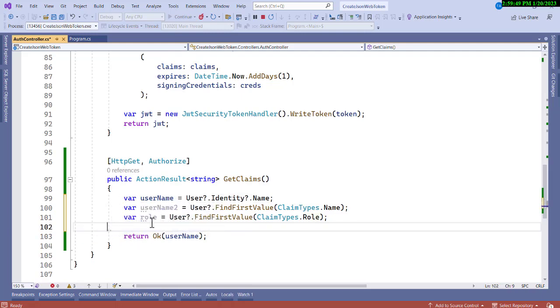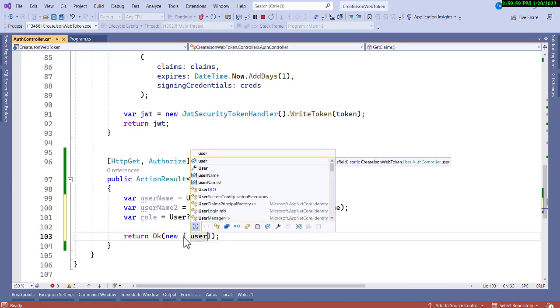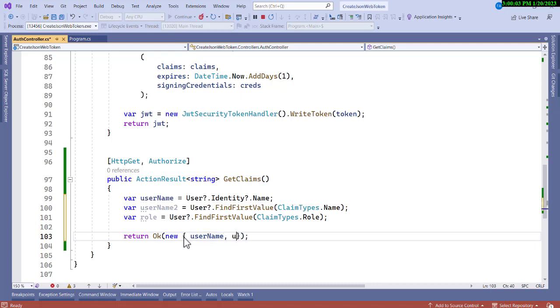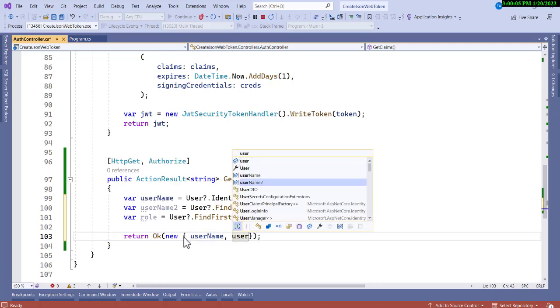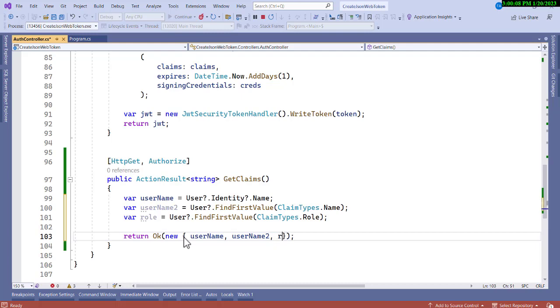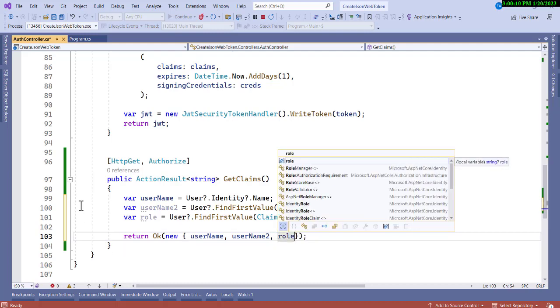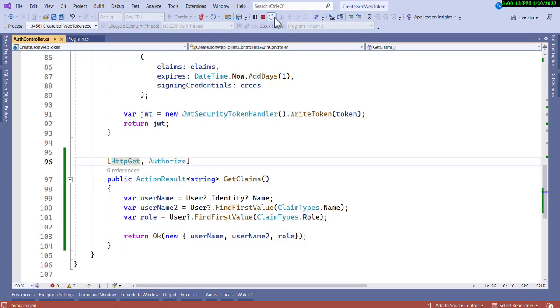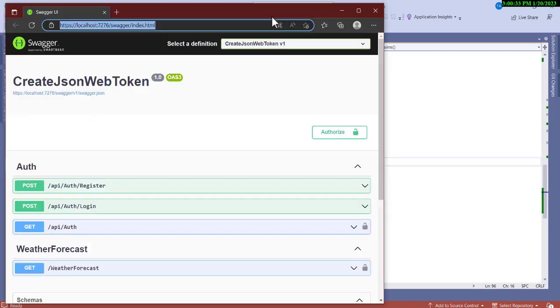Now if you want to return this, we have to create new, then you can pass in as an array. So username, that is 1, username, that is 2, then role as well. So let's now run this and see what we have now.